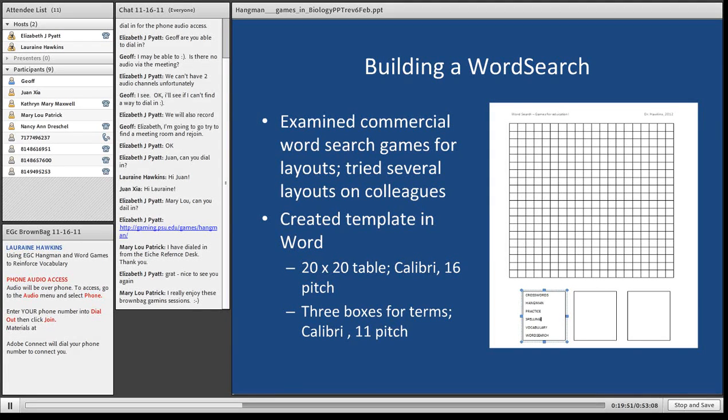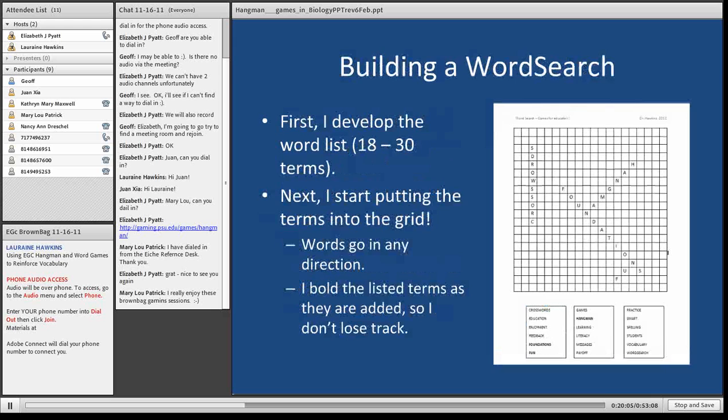So I ended up creating a template in Word and used a 20 by 20 table with 16-pitch font in Calibri because it was a simple font and pretty clear, and then created 3 boxes down here to put the terms into and use the same font in a somewhat smaller size. So it's 11 pitch down below. And so I save that as a template.